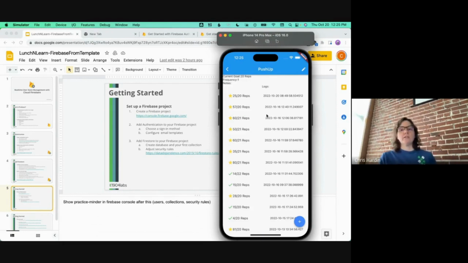And then the logs that you see here, this is another collection. This is a list of log documents for that particular reminder. So I've got a user, the collection of reminders, and each reminder has a collection of log entries. And again, I'm using that same streaming mechanism.